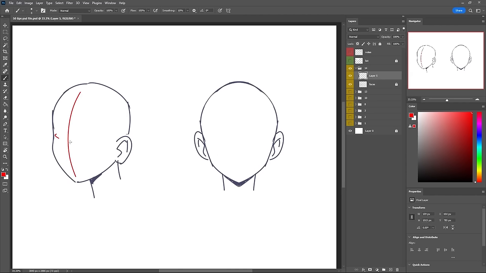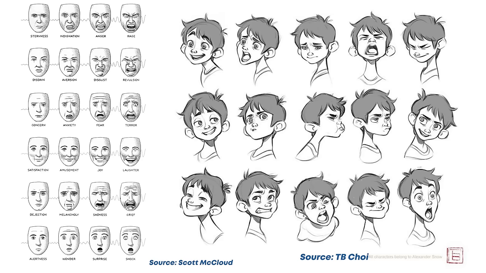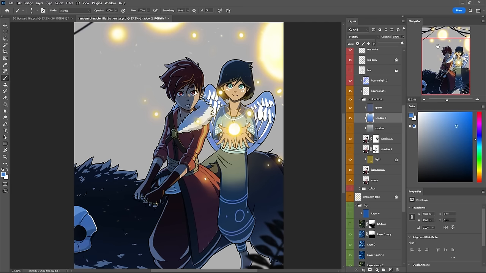When drawing a face, make sure to draw a cross over the middle. This will indicate where the eyes will sit and where the middle of the face is. Learn how expressions work. Don't be afraid to make your shadows darker. These shadows right here are definitely way too light.